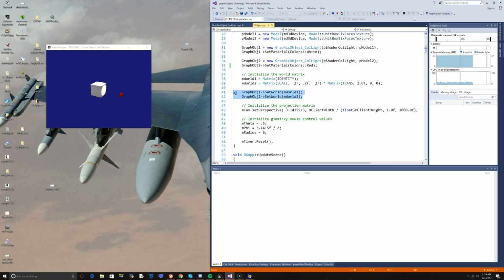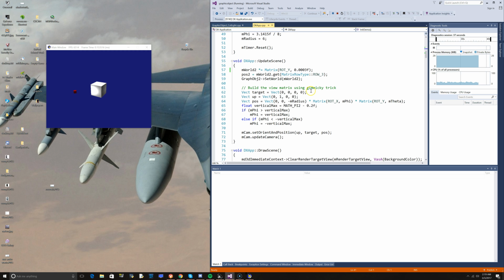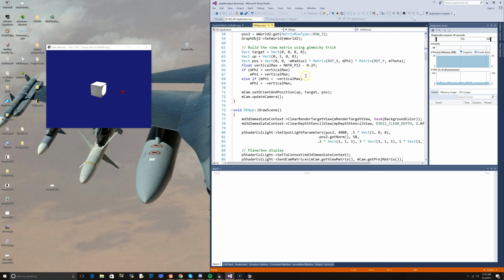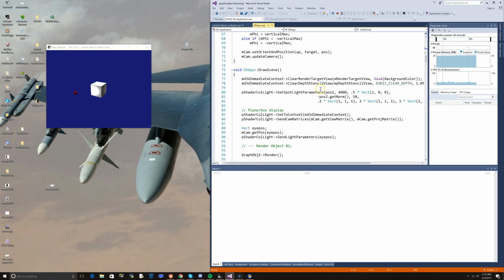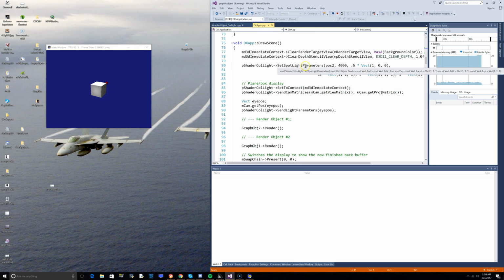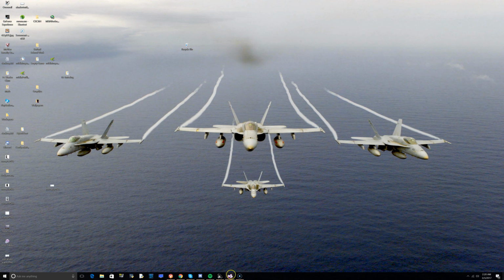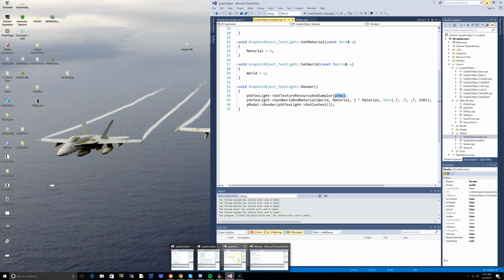Similar to the texture, though, you actually have the world going through. You set the world up there, I should say. Then you have the spotlight parameters, all that good stuff, set to context, the CAM matrices, and you got to send out the light parameters, and then you render it. So basically the exact same thing as the other one.